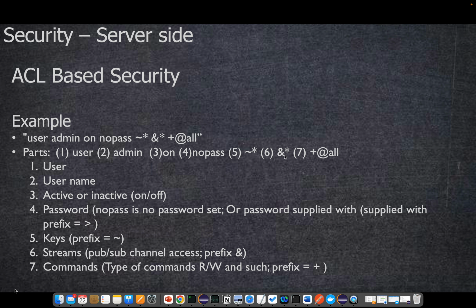And then the ampersand. This has to do with pub/sub and what channels a user can subscribe to, which I'm not going to demo, so I'm not going to go deep into this. And then the last one, the plus sign.